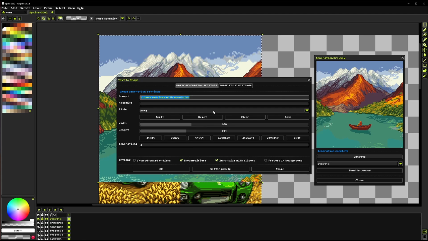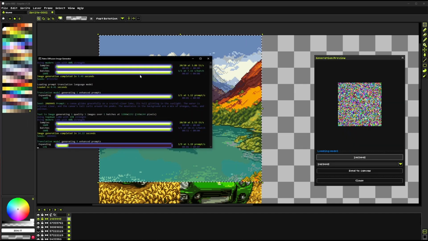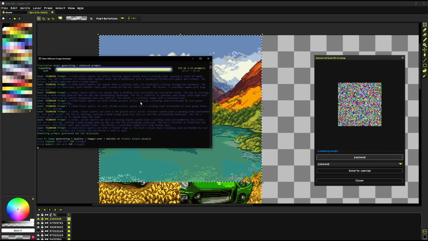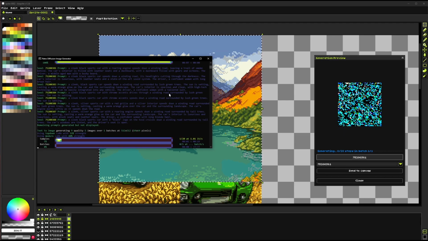So if I ask for like a car, just super, super basic, and we're going to go down to 64 by 64 here and generate nine images. So it'll actually go through and create all of those prompts for you, and it's really, really fast compared to the old model. Granted, I am running a 3090 graphics card here, so it might be a little slower depending on your hardware, but it's still tons faster than it used to be.